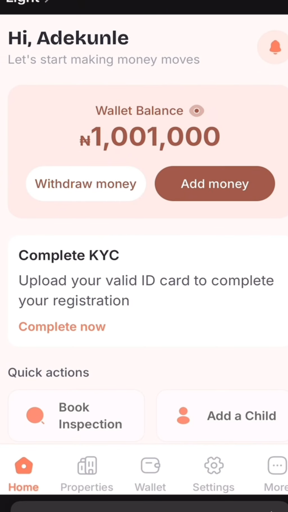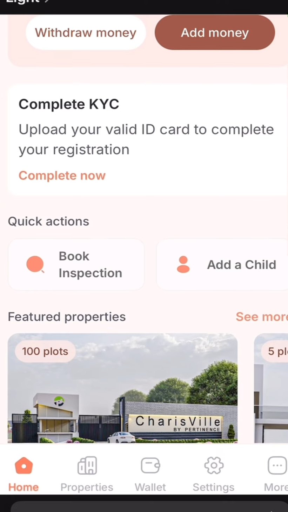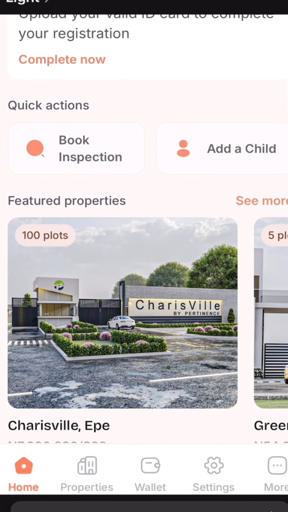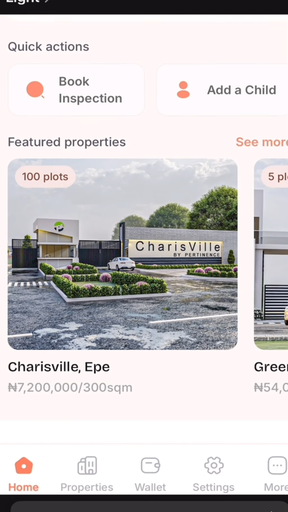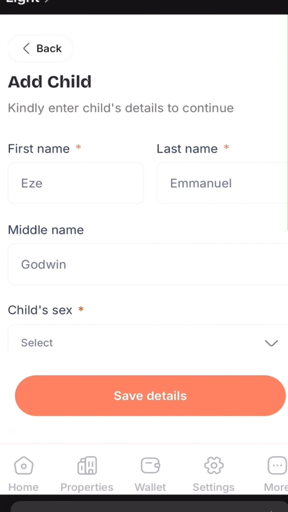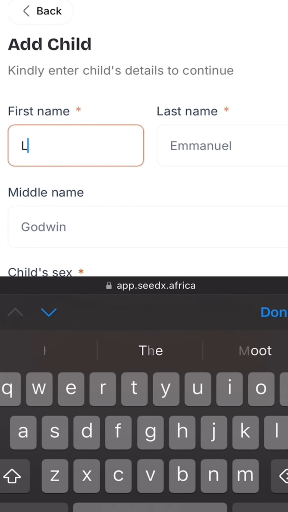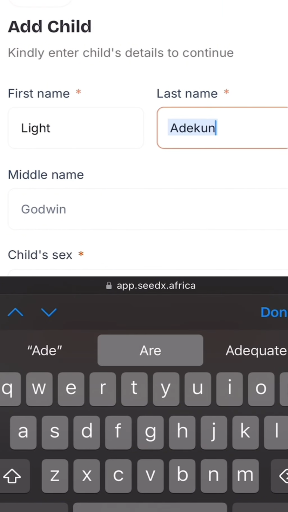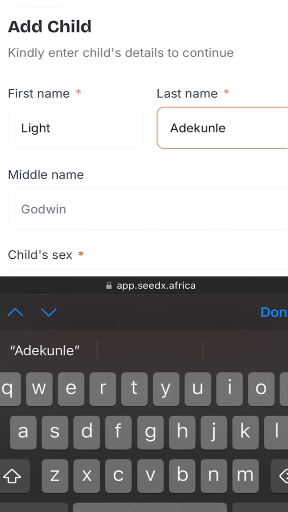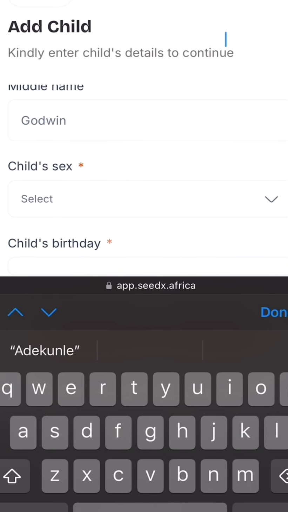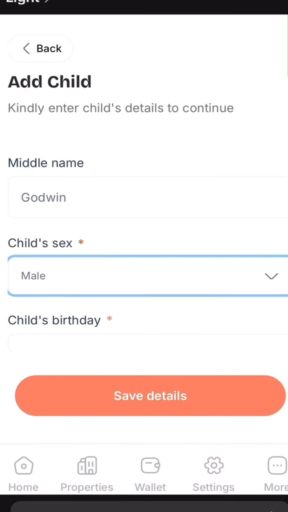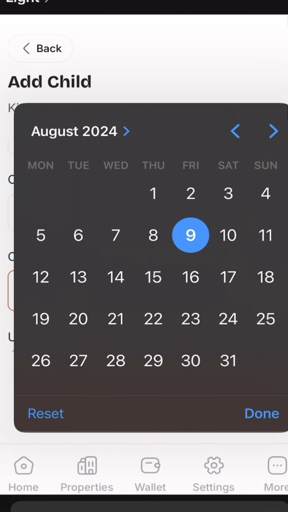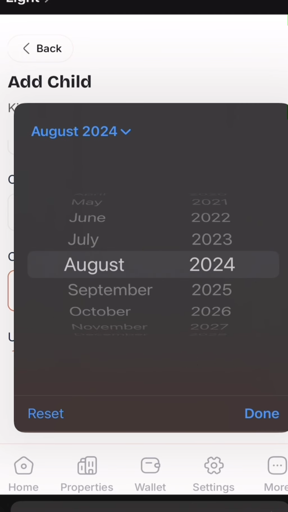Now that my account has been successfully loaded with ₦1 million, the next thing I would like to do is to add a child so that I can begin an investment for my child. So I input the first name and the last name. Now if you have a middle name, definitely you can input it, but it is not compulsory. Then you fix in the gender of the child, either a male or a female. Then here is the date of birth.